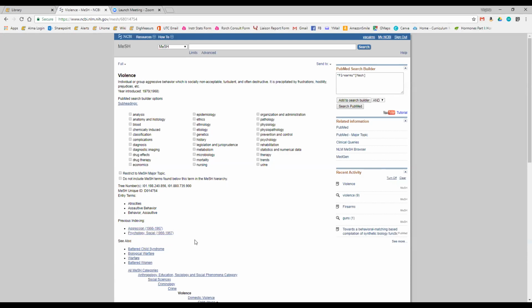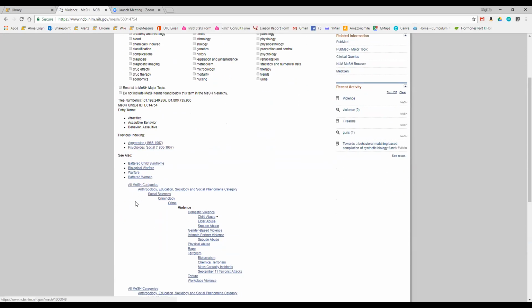The previous indexing are other ways that this was described in the database. And then here are your MeSH categories that give you all the context. So here's violence, appears right in the middle. The broader term is crime. Violence is a form of crime. And then underneath violence, there are some of those other more specific ones that we saw earlier in the list.